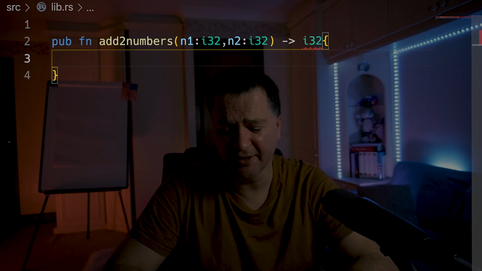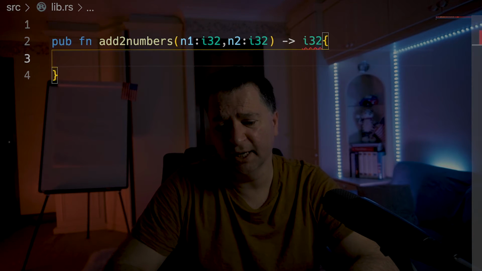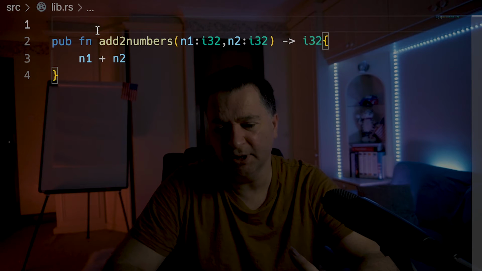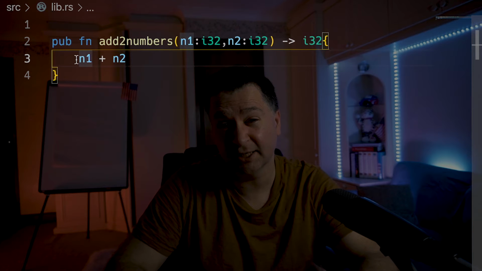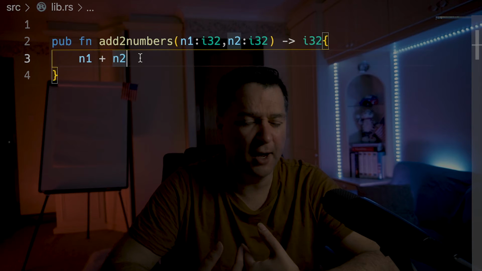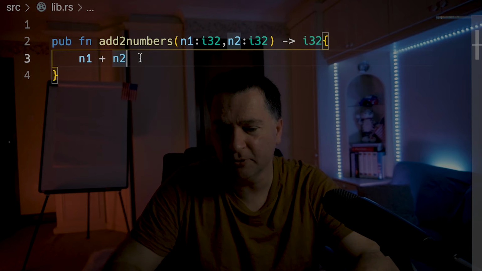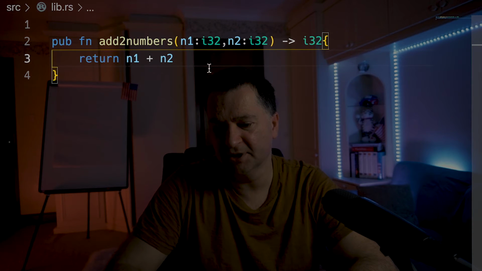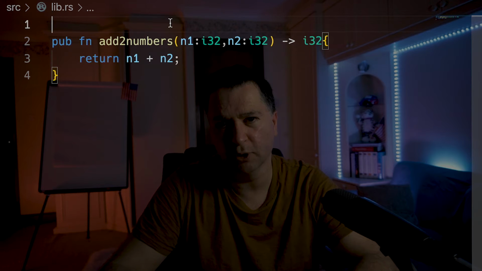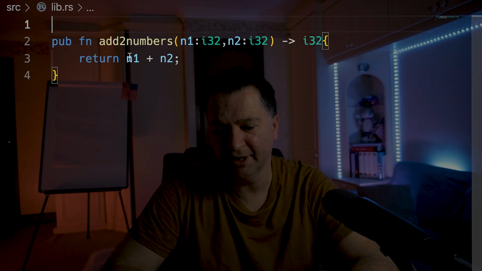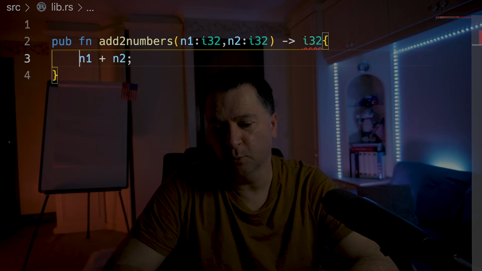So I want to add two numbers together. To do that in Rust, I would just do n1 plus n2. Now, because Rust is an expression-oriented language, I don't need to specify return. It will take the last statement as a return value, and I also don't need to semicolon terminate that. If, however, that bugs you for whatever reason, and you wanted it to be more of a statement, you can do return, and then semicolon terminate it there, and that would work in the exact same way. But as I said, Rust is an expression-oriented language, so you don't necessarily need to return, and you could just do n1 plus n2.